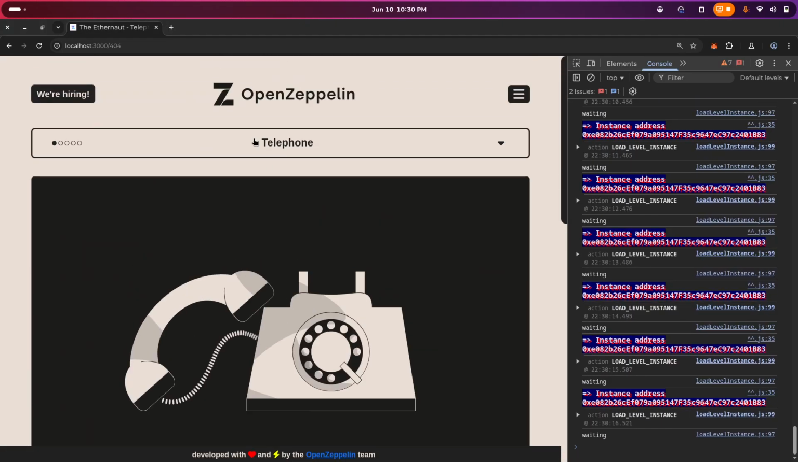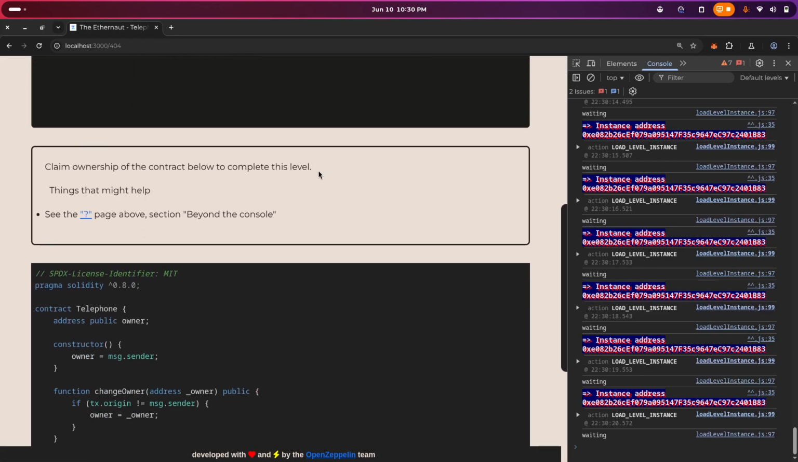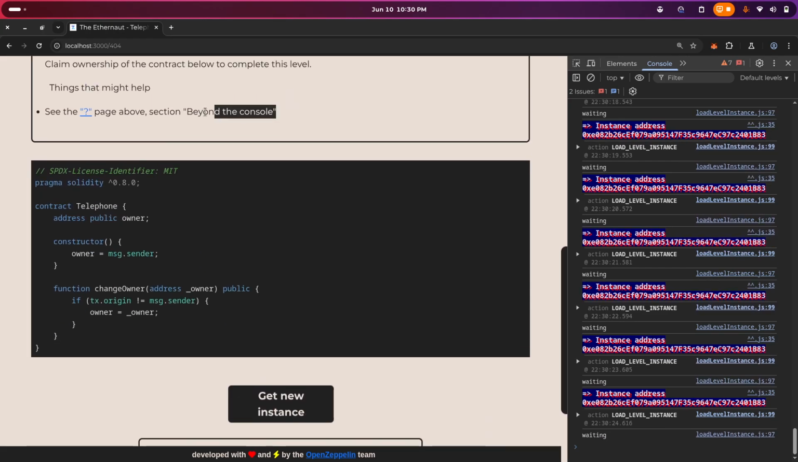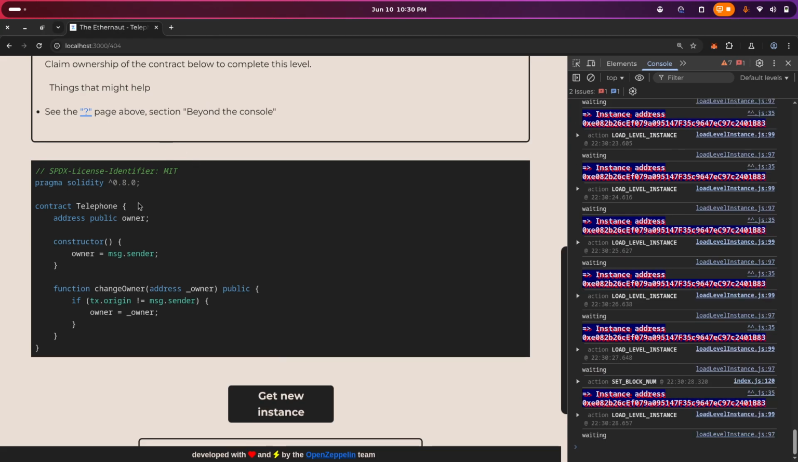Hello everyone, today we'll be solving the fourth level of Ethernaut, which is Telephone. We have to claim the ownership of this contract, and they have told us to use another contract. And why they have done that, I'll explain in a minute.